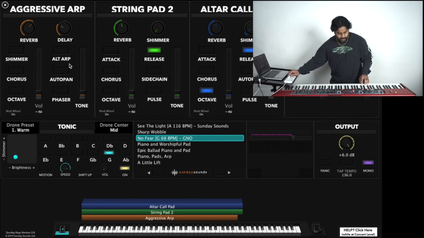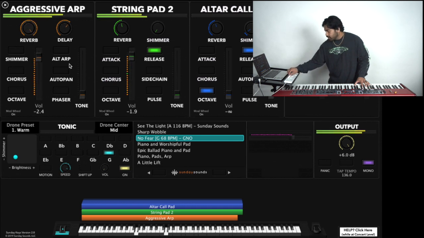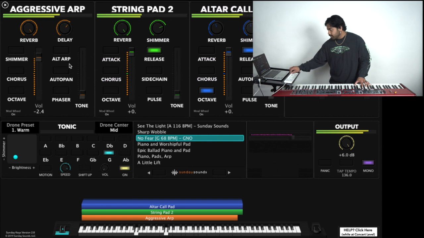And those sound like this. More reverb, shimmer. You can really hear the shimmer. Turn those down.